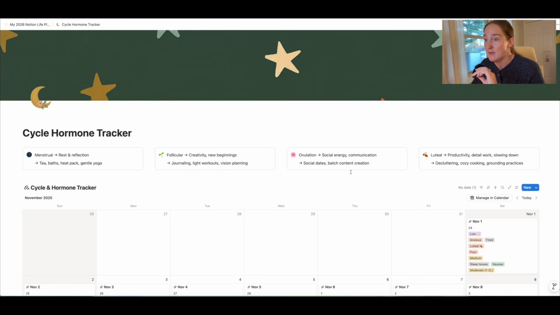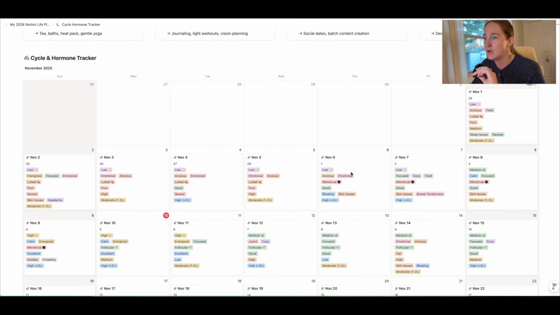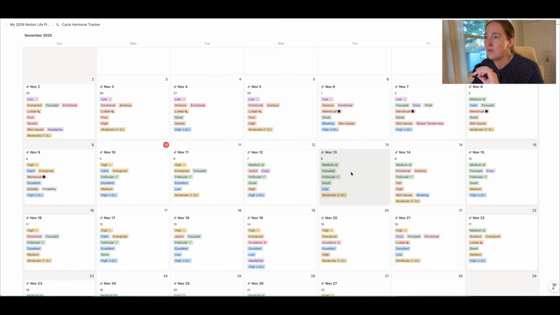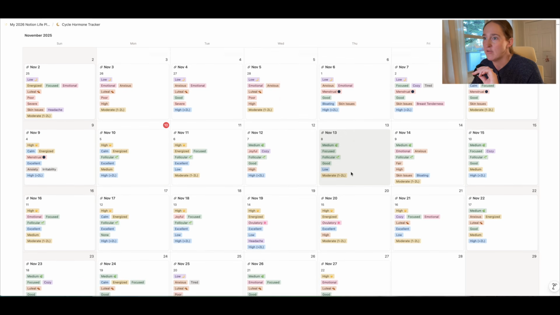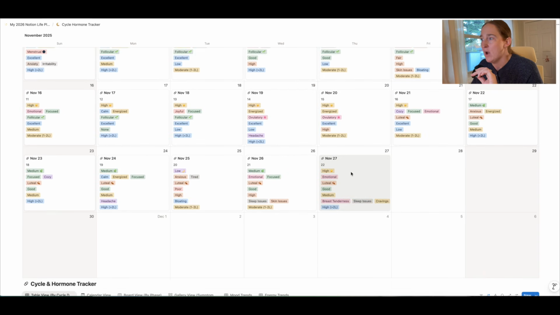This I'm very excited about as well. So here you have an example of a full month filled out if you were to fill it out every single day. And it's just a great way if you're someone that wants to track your symptoms, what you're going through in the month, so that way you can adjust maybe your meal plan, your fitness plan, and everything just connects together.